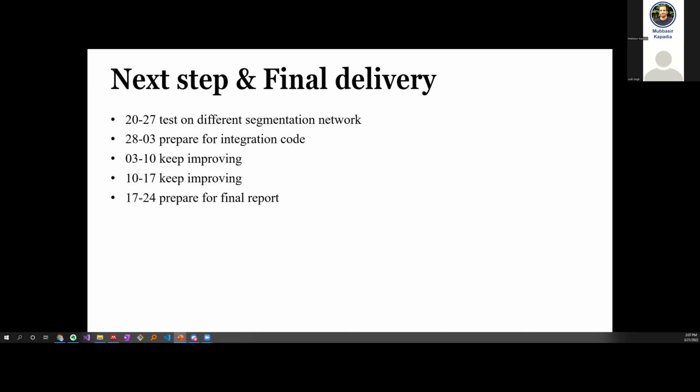Next slide, the final delivery. This week, we will test different segmentation networks to test those methods. Next week, we will prepare the integration code, and then we will keep improving our system, and then we will prepare the final report. So basically, that's it.